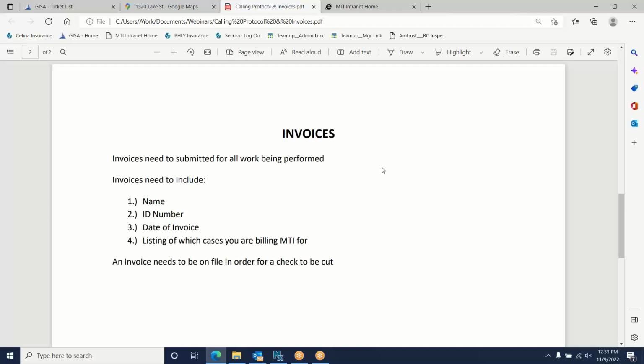But you are creating invoices for the work you are billing us for. Just be kind of aware of that. There's no surprise in that regard. If you don't have an invoice on file and you have done the inspections and submitted them, they will hold payment until you have an invoice on file. So be very, very careful with that.